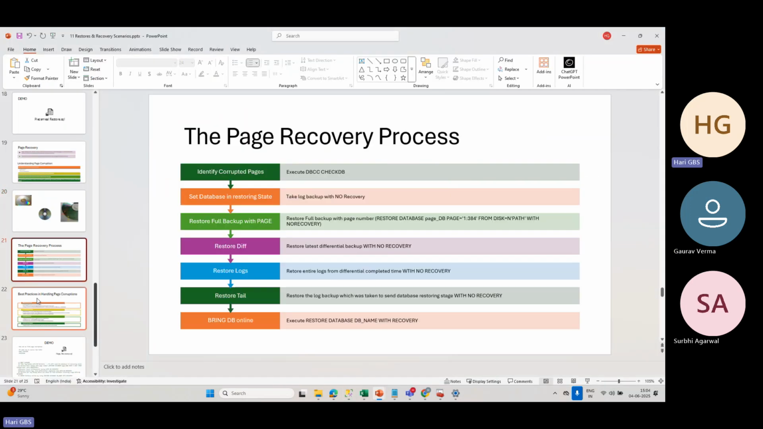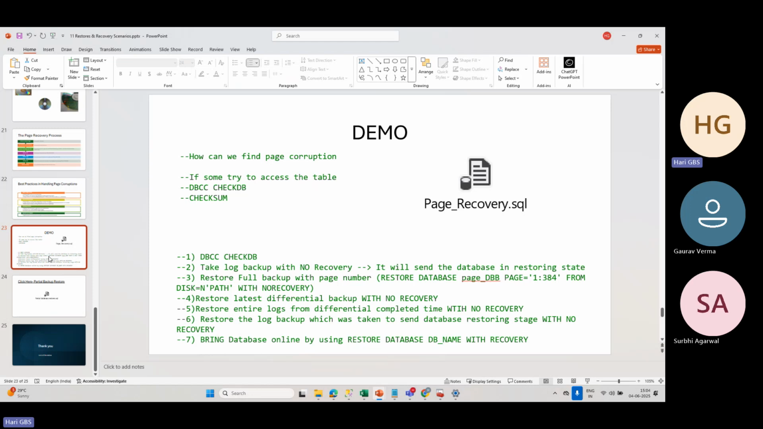So this is about page recovery. So if something happens, yes.